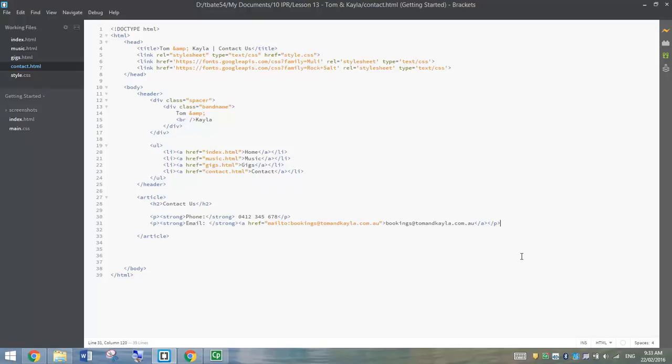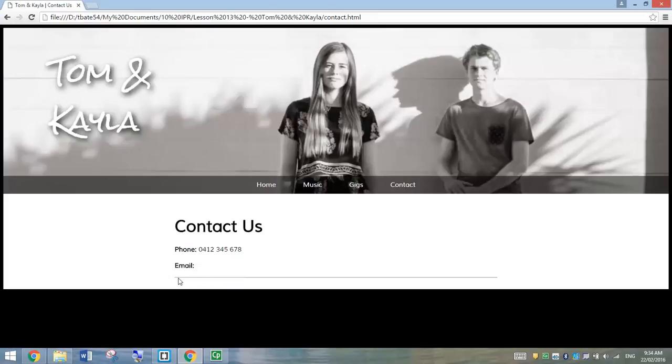After the email, what we're going to do, put in a horizontal rule. Not sure if you've used those before, but that's just a straight line that rules off your page. Okay, if I save that, I'll show you what a HR or a horizontal rule looks like. There it is just there.